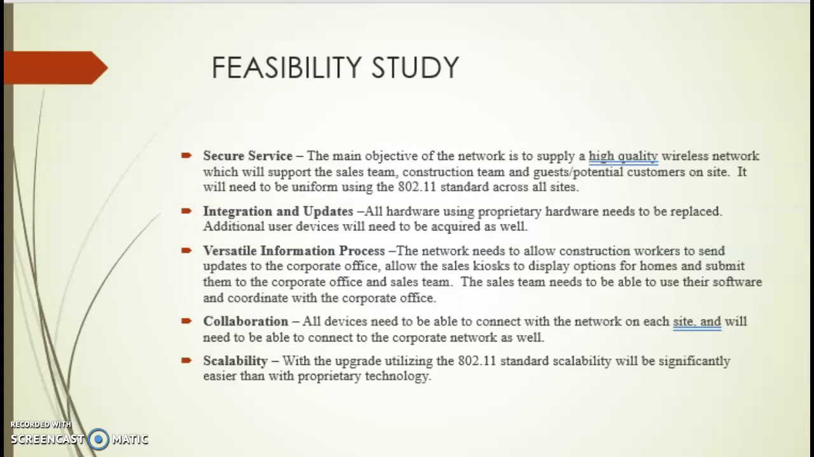Integration and updates. All hardware using proprietary standards needs to be replaced. Additional user devices will need to be acquired as well.